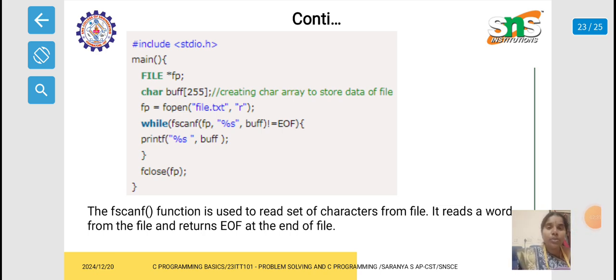Then another example: FILE asterisk fp, and char buff of 255 to create a character array to store the data from the file. The fp equals fopen of file.txt comma r. While fscanf of fp comma %s and buff is not equal to EOF, printf the %s comma buff, then fclose of fp. Here the fscanf function is used to read a set of characters from a file. It reads a word from the file and returns EOF at the end of the file.